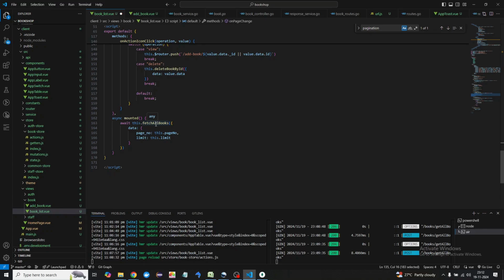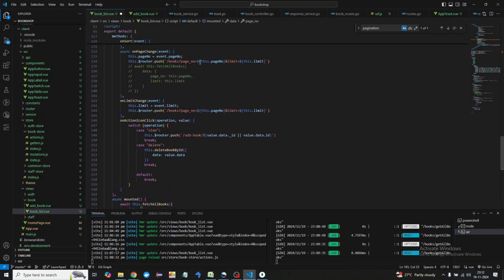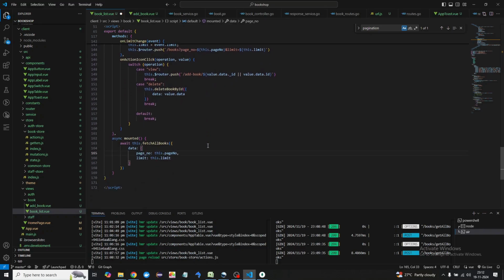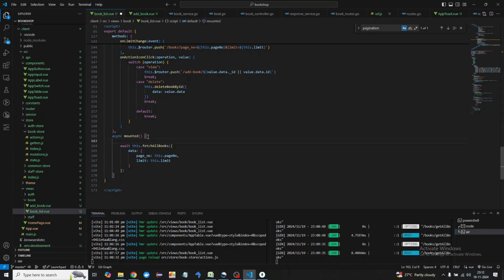So if that is the case, then we no need to take this page number from this page number. This time we need to take page number from query params, right? Because in the query params we will be having this page number and then limit, right? And we can do one more thing over here. We are going to just check if page number is there. So I'll say, this.route, we know that. How can we access route? We will say this.$route.